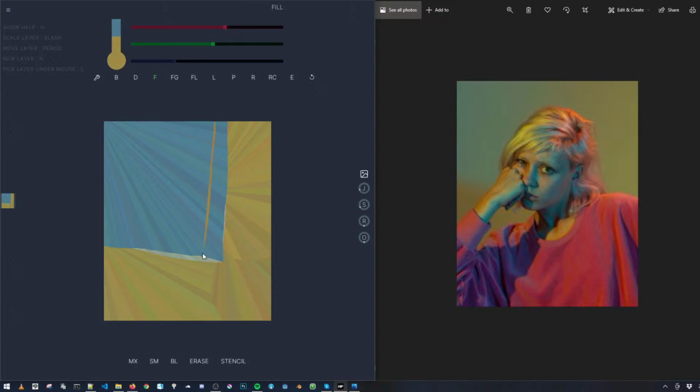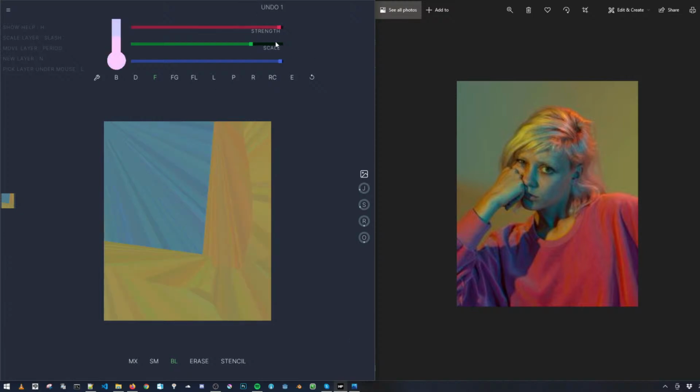Let's see. Just do this one. So again, this red is the strength for the blur here, and then scale is over here. So the lower the scale is, the more chunky. Higher scale is more finer. Oh yeah, so blur works with textures now better.